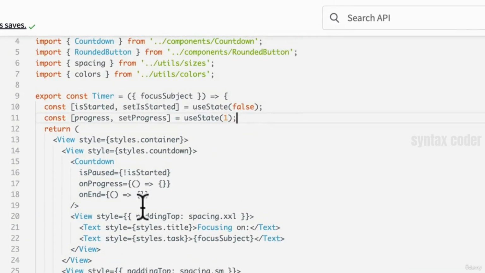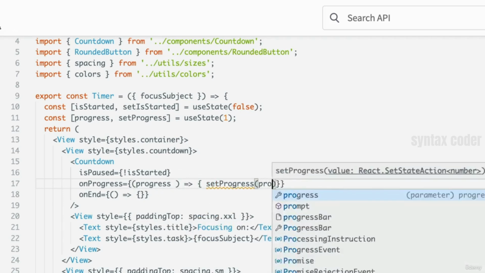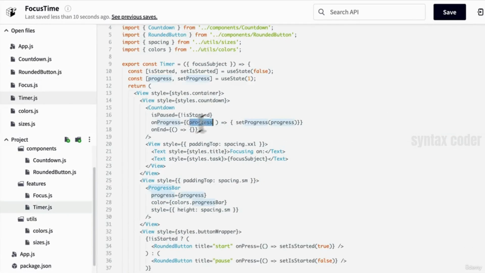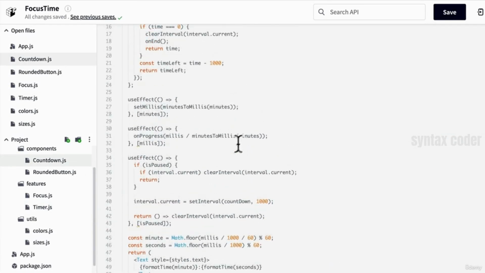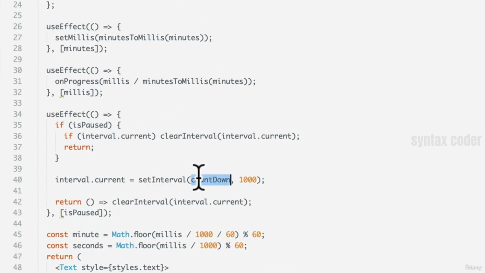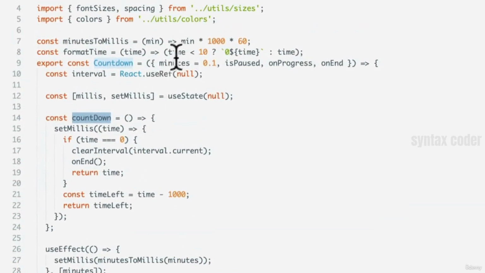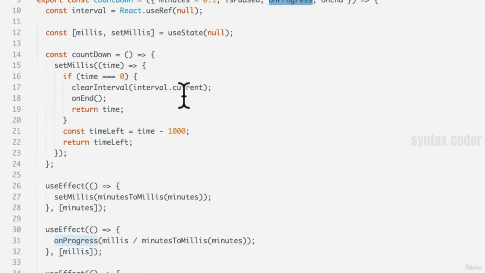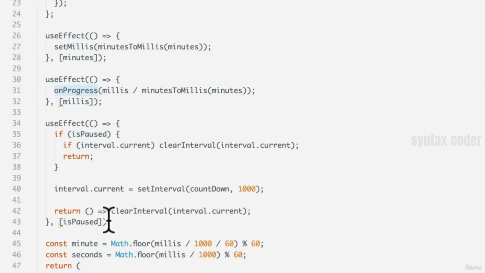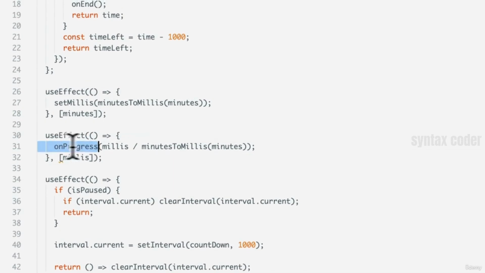Now, if we remember correctly, our onProgress here has a function, so that would probably give us back the progress. And what we could do here is say setProgress to the progress. Now, how do we know that this progress is the correct progress? So let's go look at our countdown component. If we remember correctly, every time we count down, we're setting the amount of milliseconds to track towards 0. And so countdown takes the onProgress here. And whenever we count down over here in this useEffect, every time millis counts down, we're dividing the amount of milliseconds by the amount of minutes to millis.